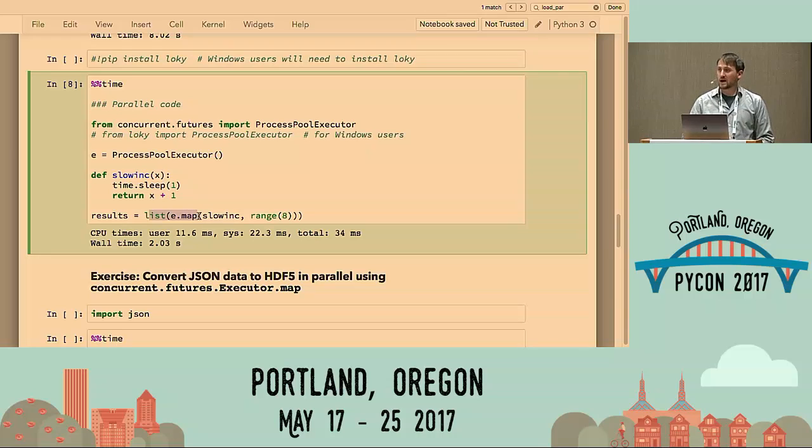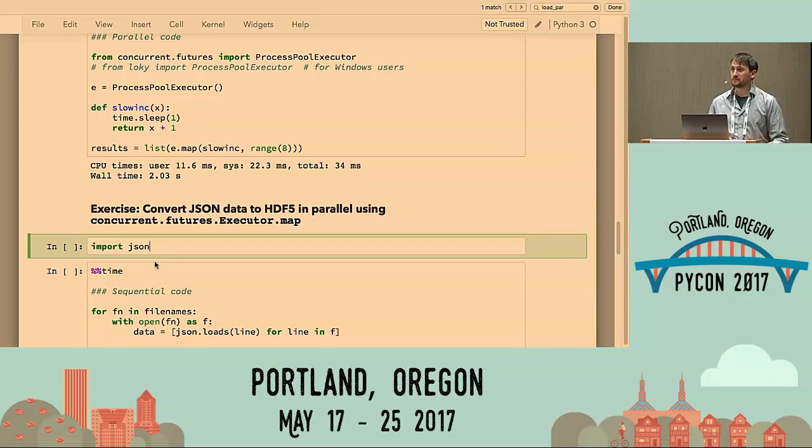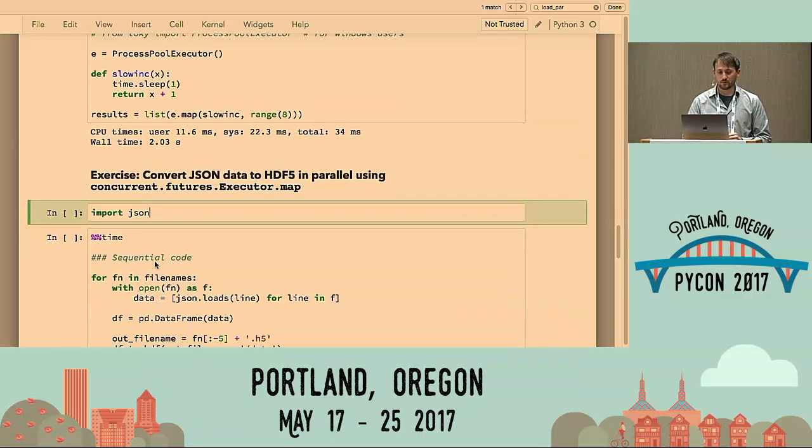And here we're just calling map. This time it's the map method on the executor object and passing that back to results. And so you can see this is 8 seconds of work that we're completing in 2 seconds because we're doing it on 4 workers in parallel. And so that's an example of taking a for loop and turning it into a map and doing it in parallel. So now the exercise is, given our initial for loop of converting these JSON files into HDF5, can you do that in parallel with the process pool executor?